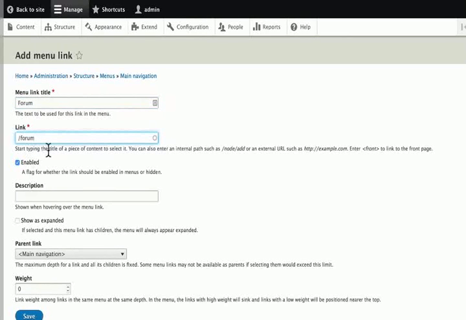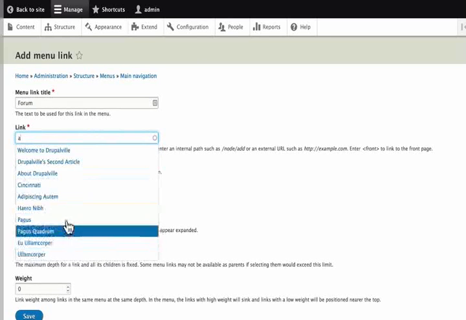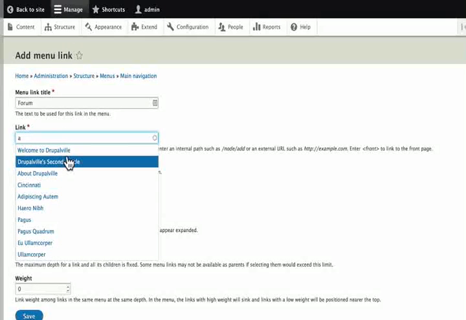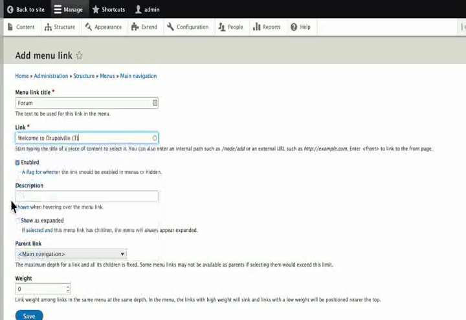If you are looking at a specific piece of content, just type a letter like F or G. All the nodes that start with that letter will show up. Say for instance, if we type an A, all the nodes that have letter A in the title will show up. We can just select the one we are looking for and it will tell us that it's node ID number 1.